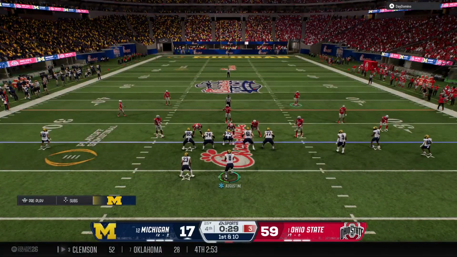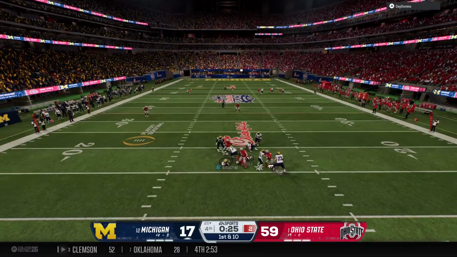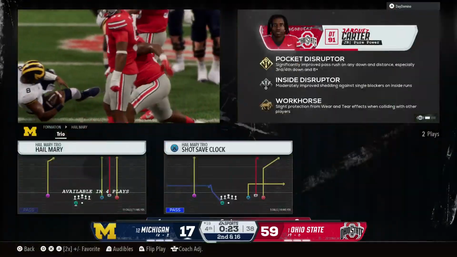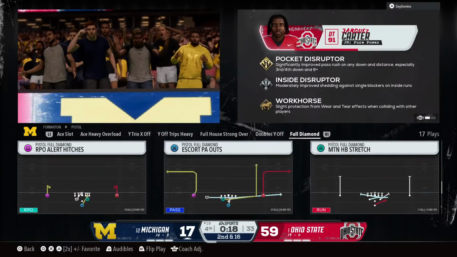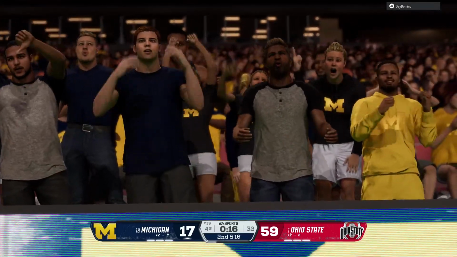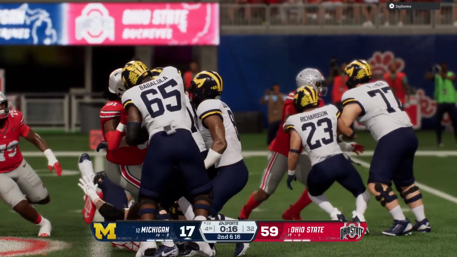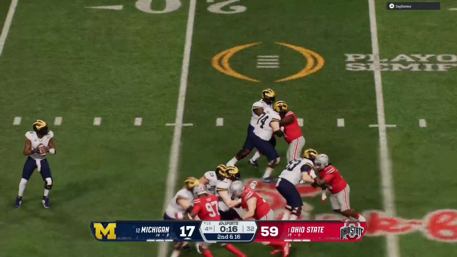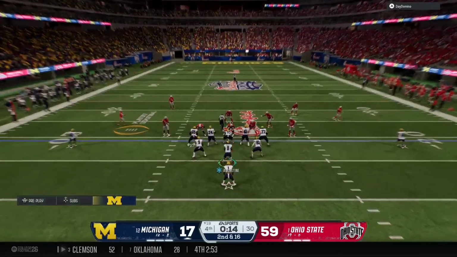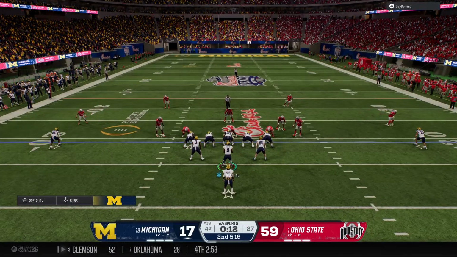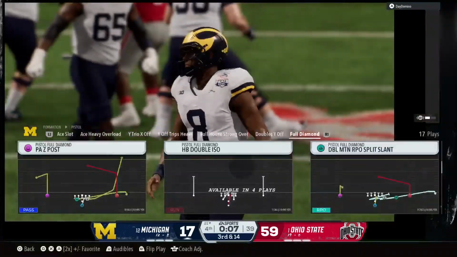First play of the drive now from the 25. Looking to throw it on first down. Oh, they trap him for a sack. I'm surprised they're still throwing the football. At this point in the game, just run the football, work the clock, and get the heck out of here and get ready for next week. And there's the handoff. And they were able to bring him down quickly.